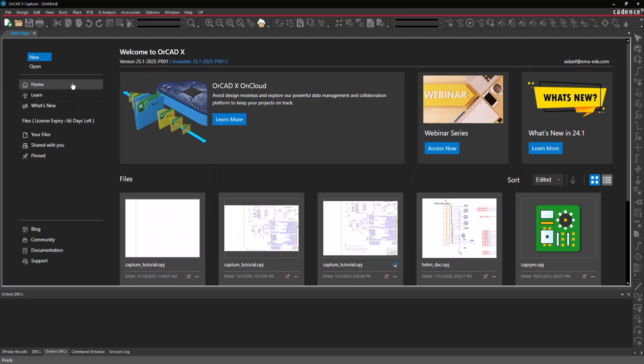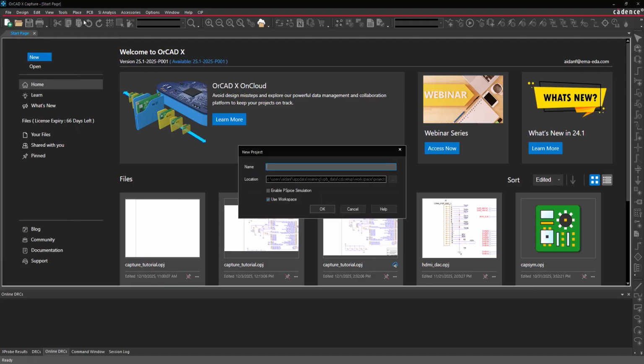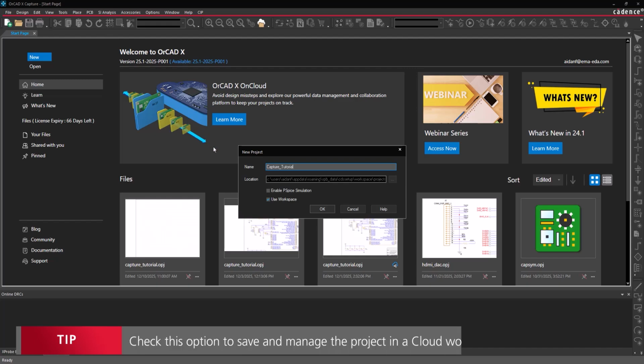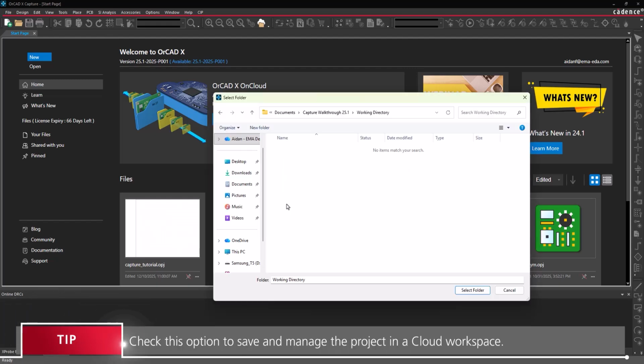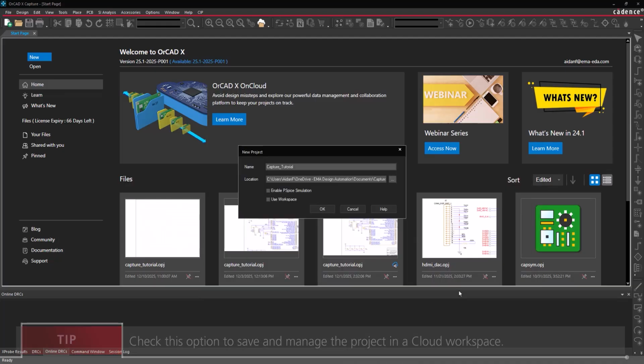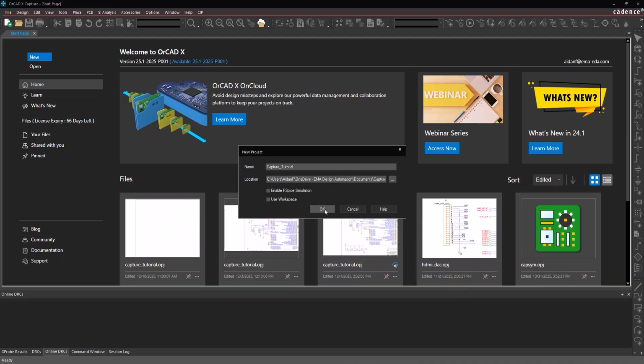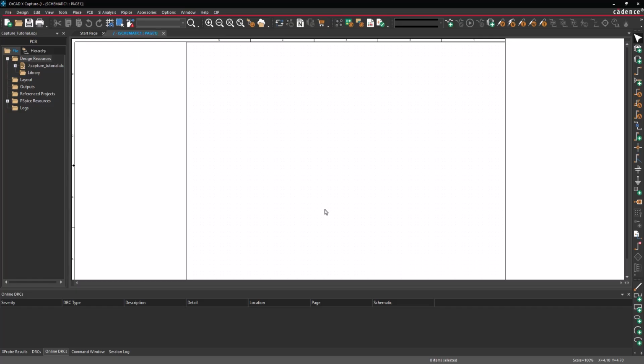To create a new project, you can select New Project from the Start page or File, New Project from the menu. The New Project window opens. Enter the name Capture Tutorial and uncheck Use Workspace to save the project locally. Select the ellipsis to open the file browser. Browse to location to save the project and click Select Folder. Click OK to create the project. The new project opens in OrCAD X Capture.